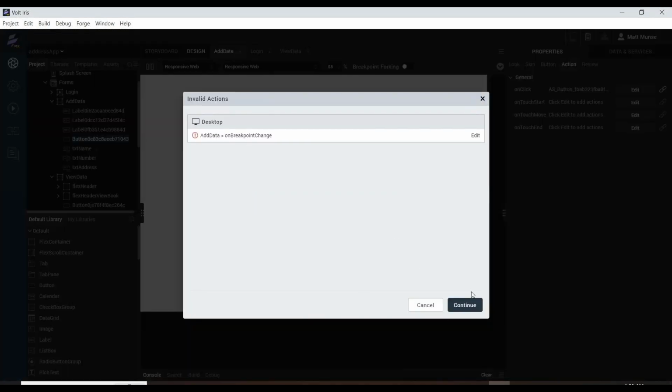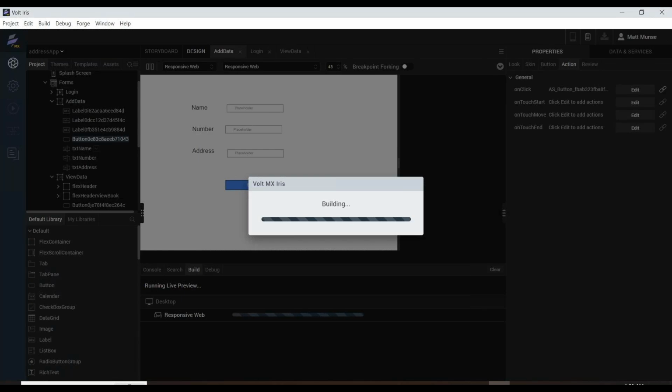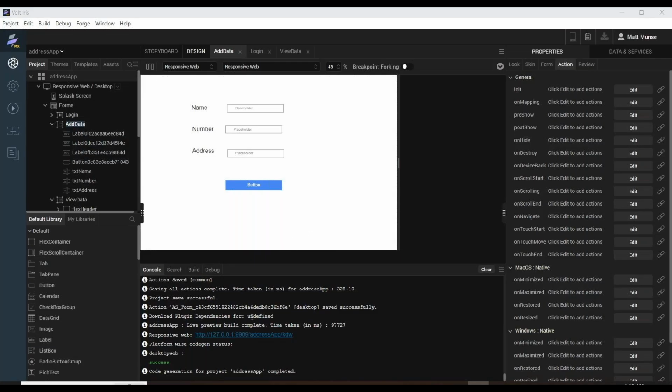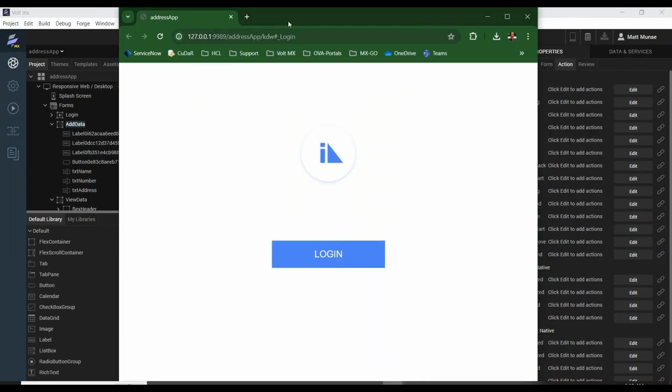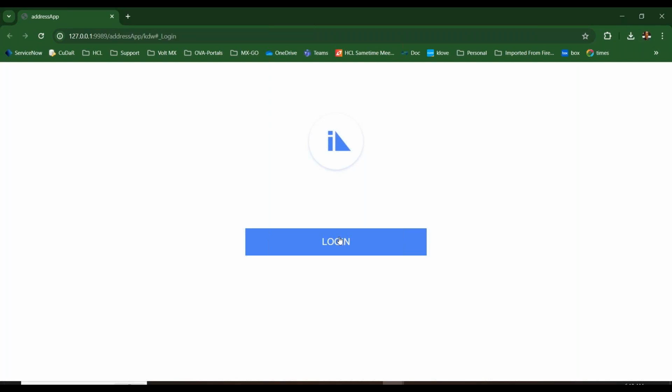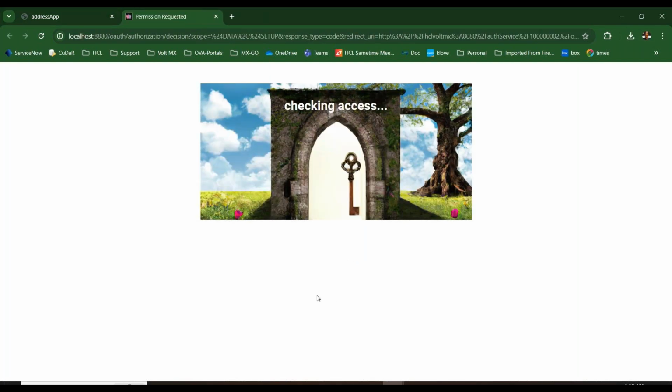So I had a breakpoint in there. We can go ahead and build this application again with a live preview and see what this looks like. So again, pulling this up in a browser, I can go ahead and log in here with my Domino credentials.